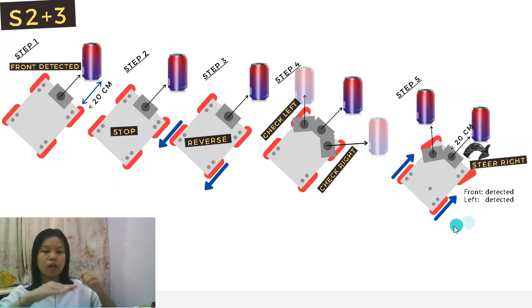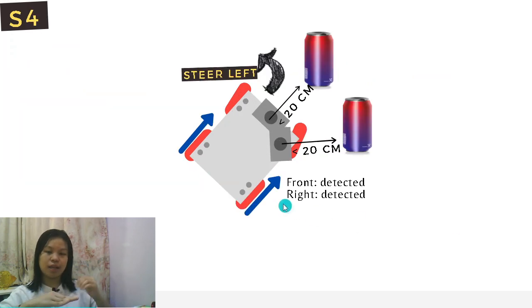Okay, so now let's look at the fourth scenario. Let's say now the obstacle is not on the left, now the obstacle is on the right. Okay, so right has obstacle, left has no obstacle. So what I'm going to do is to steer towards left and turn left.